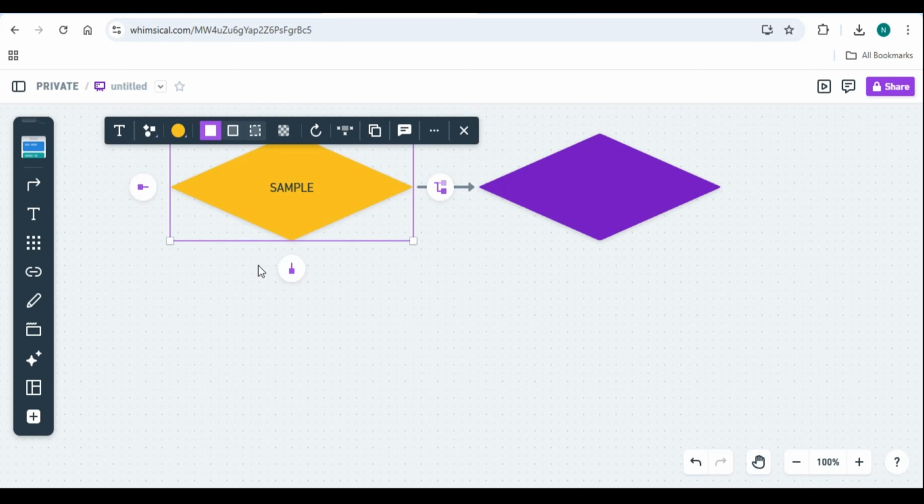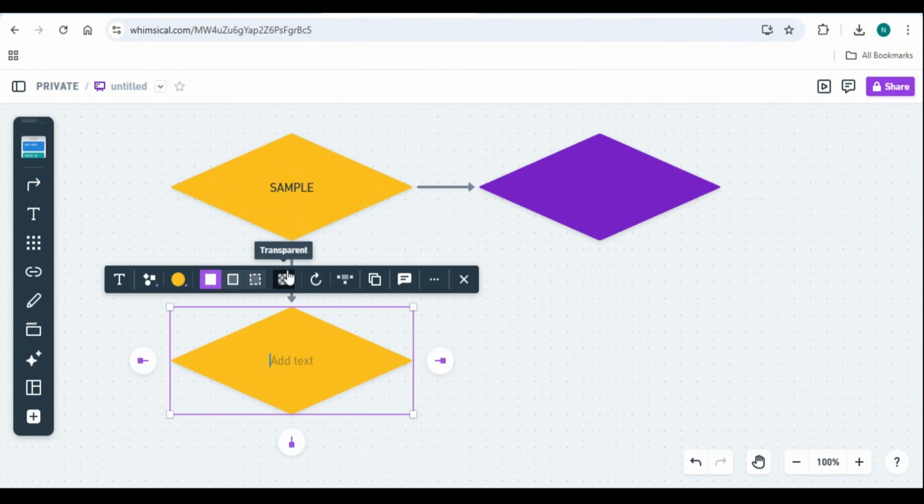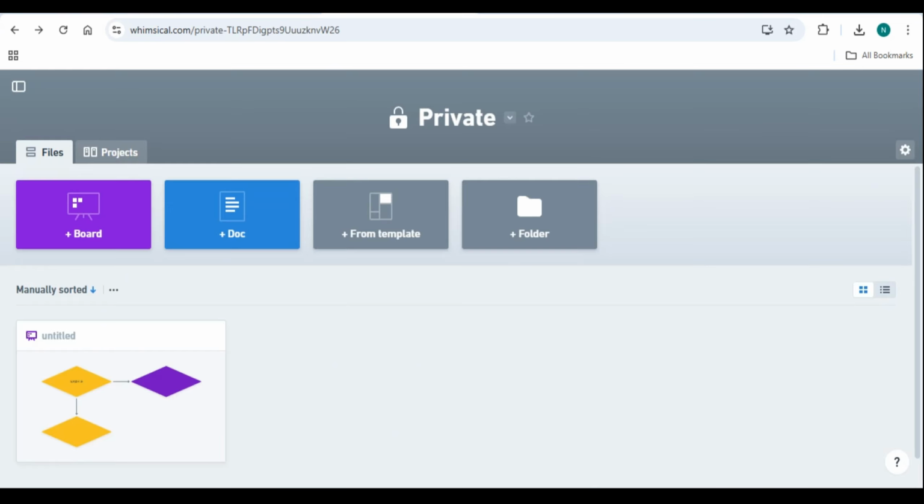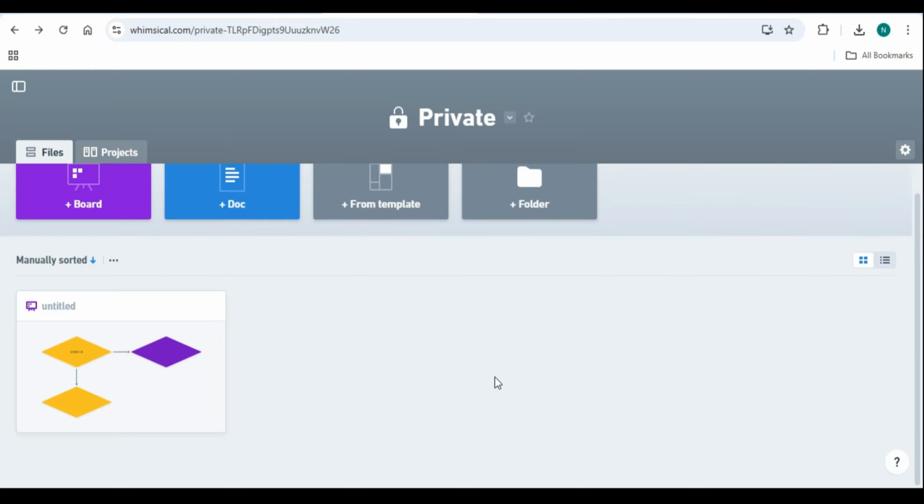Creating a wireframe in Whimsical. Wireframes are essential for designers and developers to prototype websites and apps. Whimsical's wireframe mode includes drag and drop elements like buttons, input fields, navigation bars, mobile device frames, images, and placeholders.